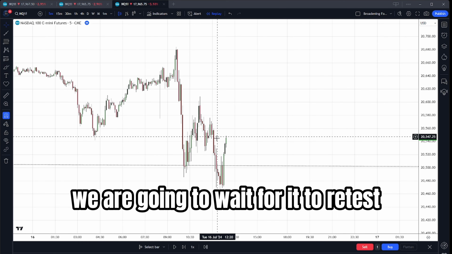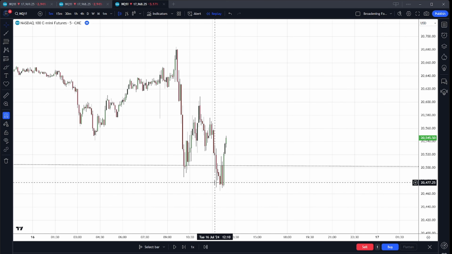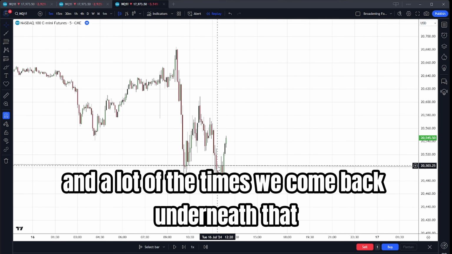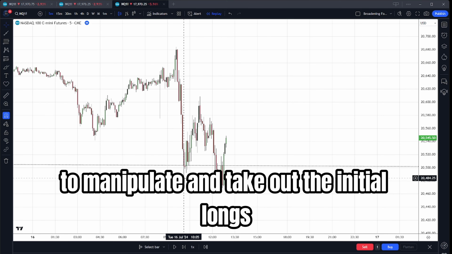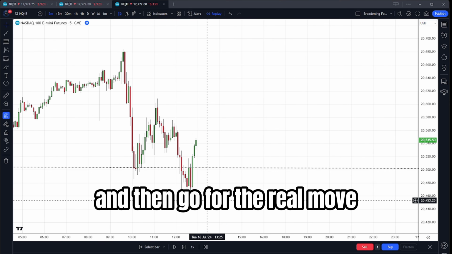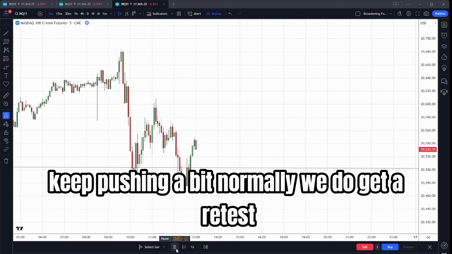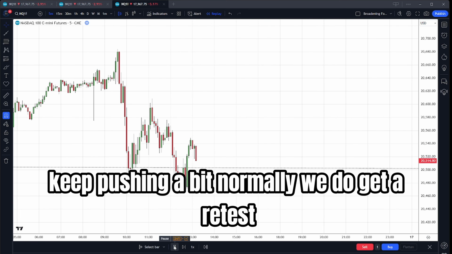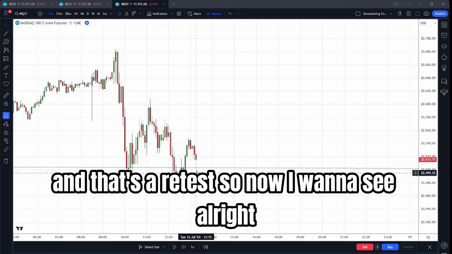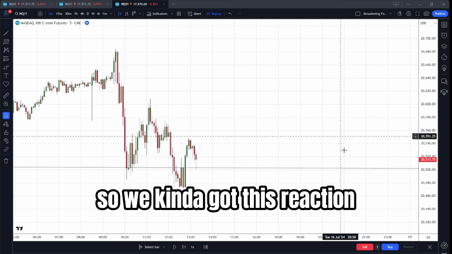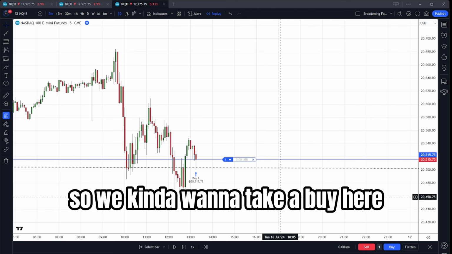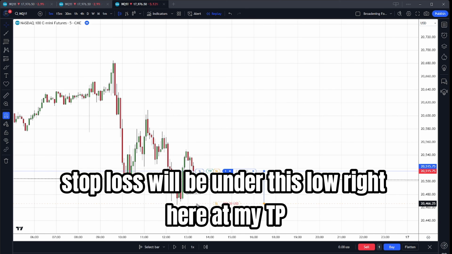We are going to wait for it to retest, and a lot of the times we come back underneath that to manipulate and take out the initial longs and then go for the real move. So on the 5-minute chart, let's keep pushing a bit. Normally we do get a retest, and that's a retest. So now we kind of got this reaction, so we want to take a buy here. Stop loss will be under this low right here.